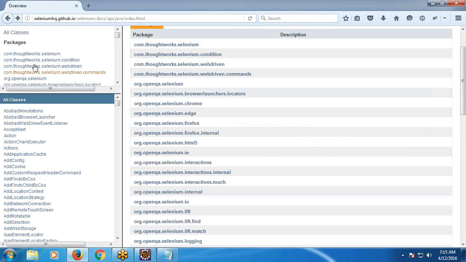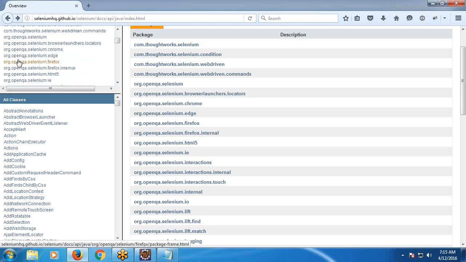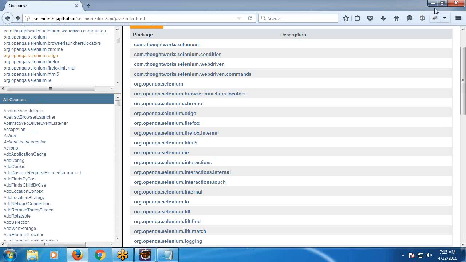Next, switch to first frame. In this first frame, click this one, org.openqa.selenium.edge. Observe, Sunil. Yes, sir. Observe the bottom frame, second frame. Second frame changed, na? Yes, sir. Okay. This is my navigation. Okay, guide me.